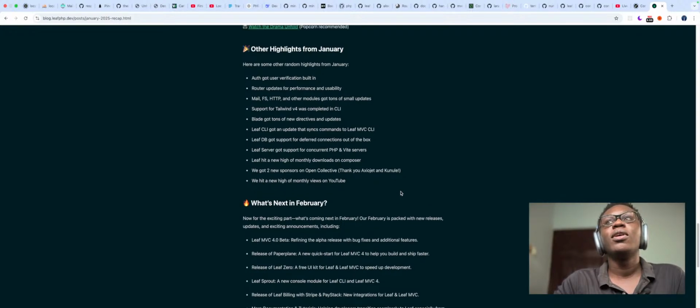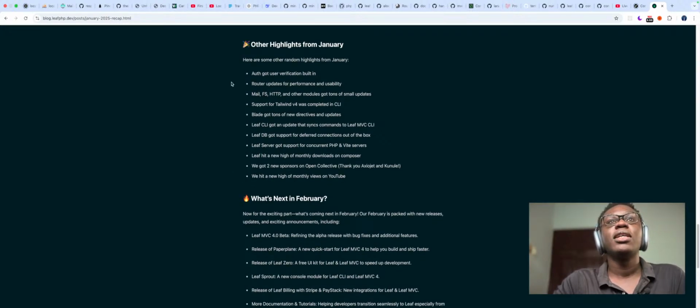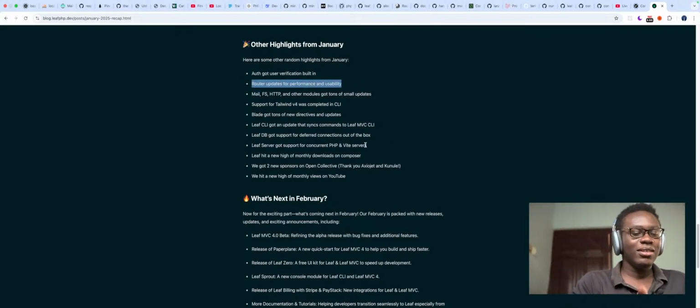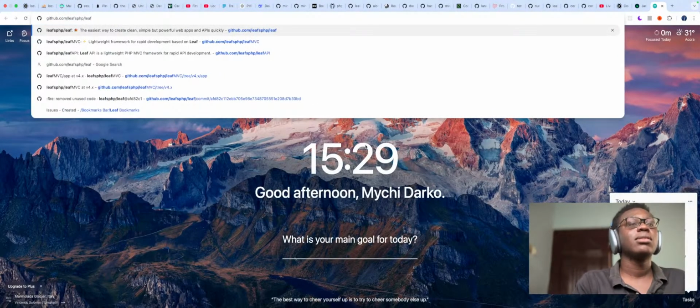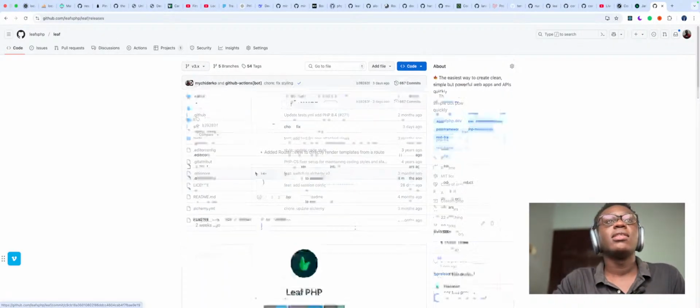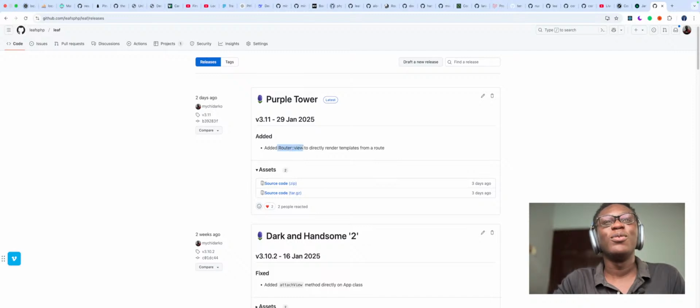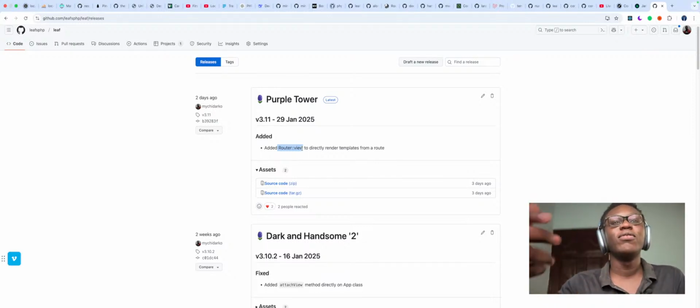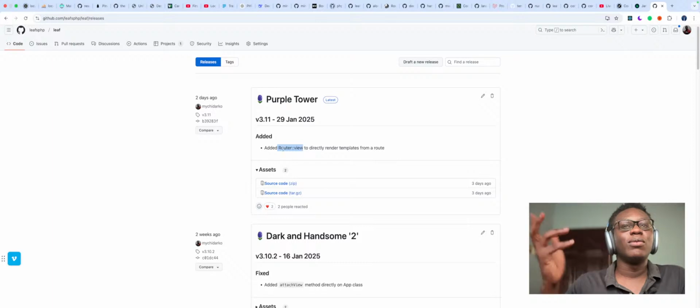So a few more highlights from January. I talked about this auth verification. We had a few more router updates, which I forgot to put in the documentation. So I think this was it this week or last week? Probably this week. Leaf got a little update that brings router view, which is kind of funny because Leaf already had router view, but then I had to take it out for the router because we removed Blade. We removed templating from Leaf by default.